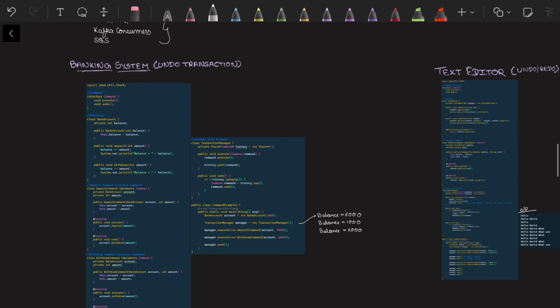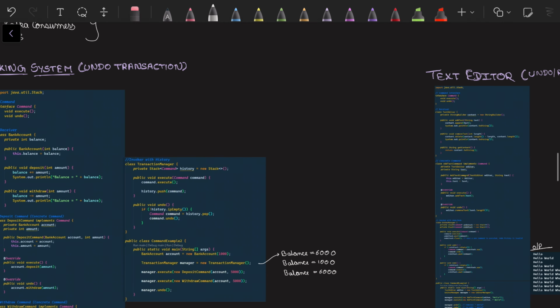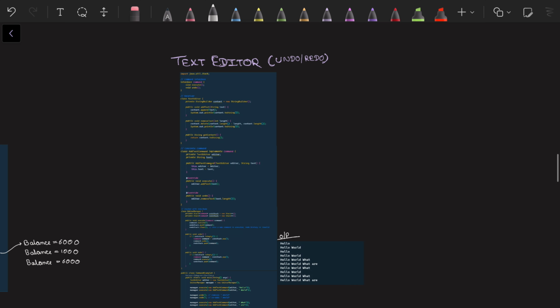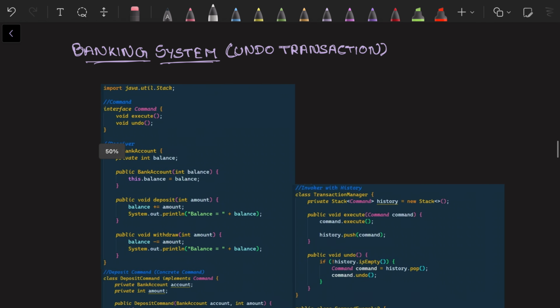Now let's see two examples of this command pattern, which are very important. If you understand this, you'll never face any problem implementing the command pattern. The first example is a banking statement, which is undo transaction, and the second example will be the text editor, which is the undo redo pattern. I'll explain both, starting with the bank system.